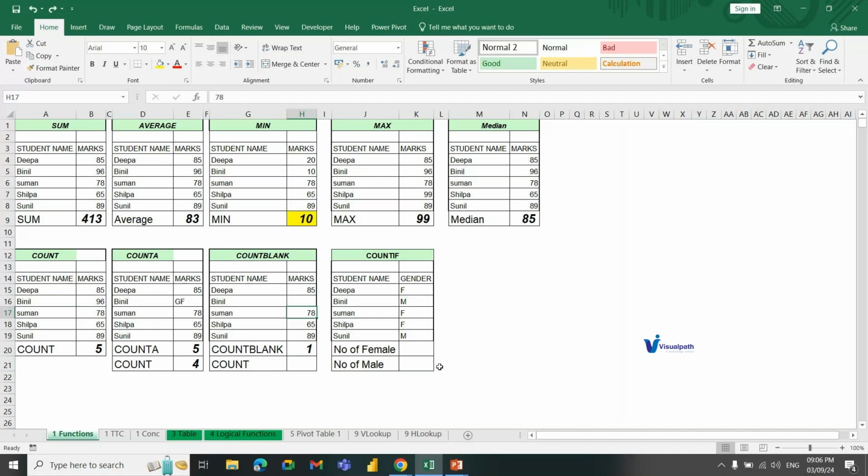Count if is based on your condition. If you want to give a condition, like my formula should count when this is available in the data set, let's go with count if. It's asking for the range, so we will select the range. Then it's asking for criteria. Criteria is nothing but the value we want to search in this data sheet. We will go with female because we want to count the number of females. In double quotes, we'll mention F and enter. It is giving 3.